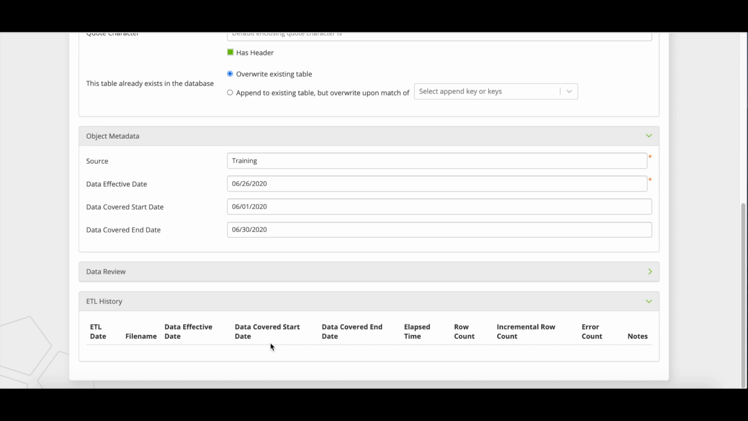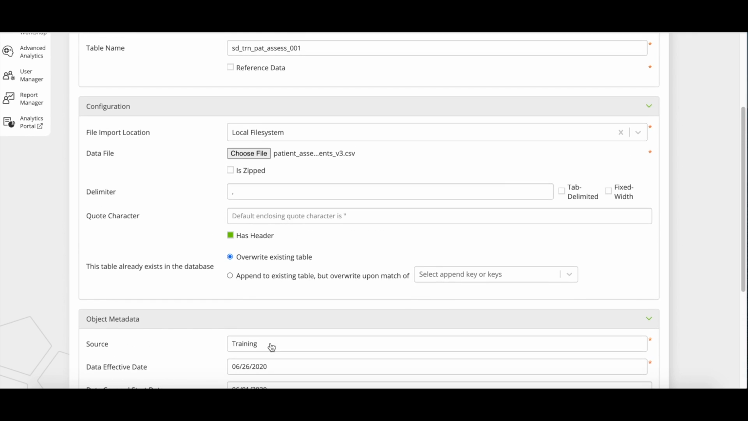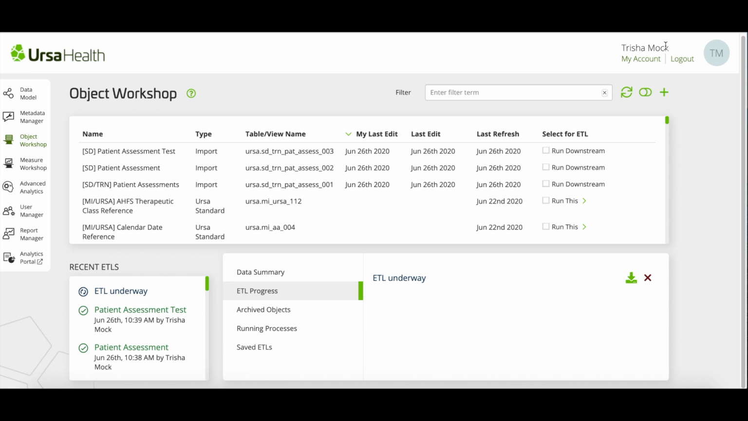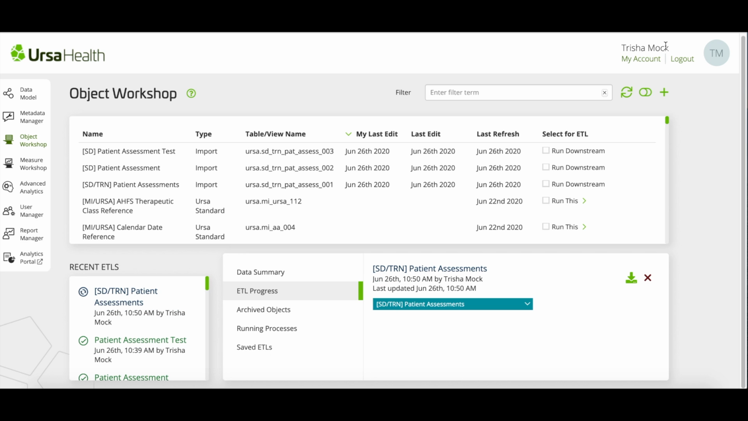file. Now that all of our parameters are set, we can upload this file by clicking the Upload File icon in the upper right-hand corner of the panels. Alright, so now the file has been imported and the new object has also been created. So let's open the file to review a few more features of the import object.